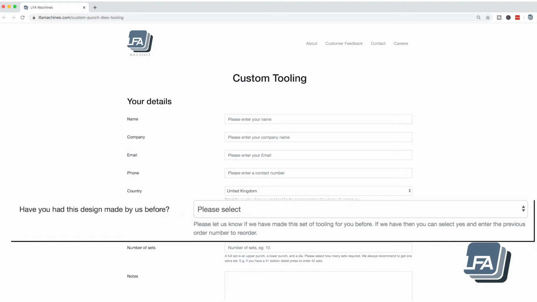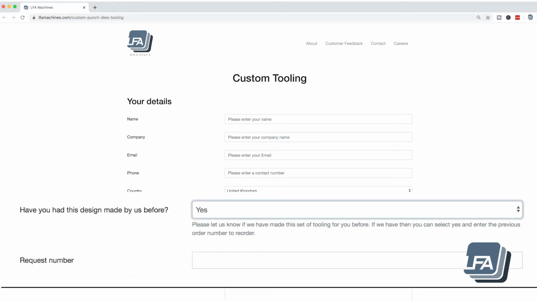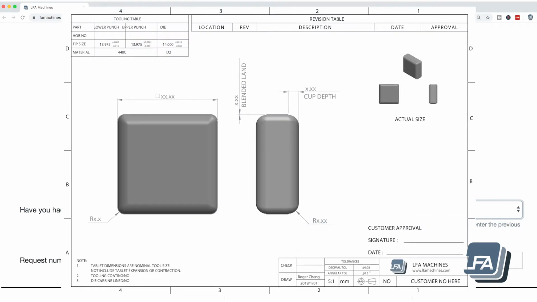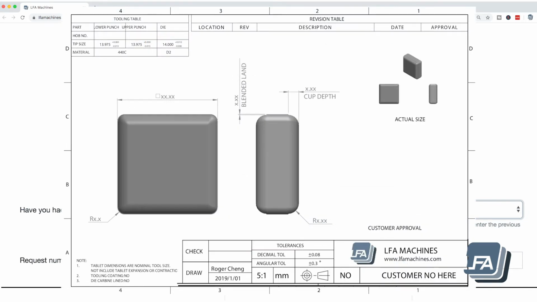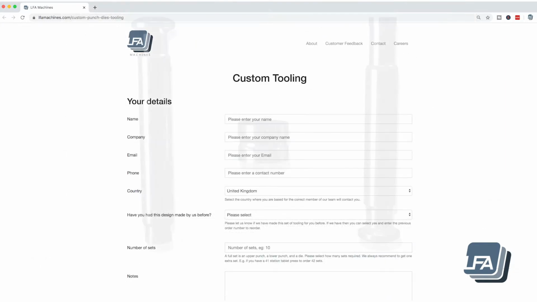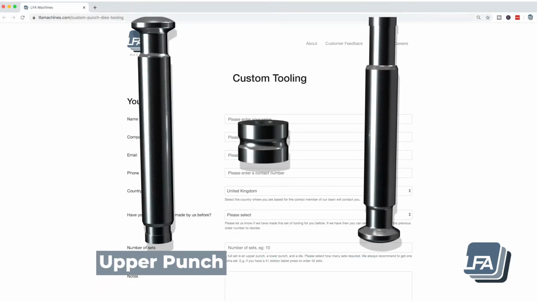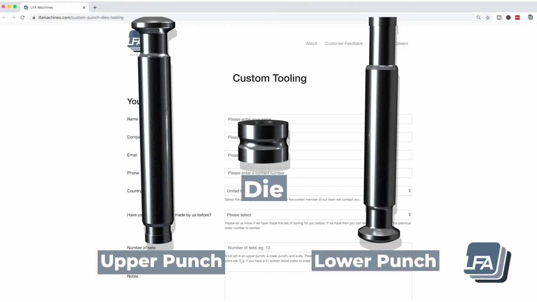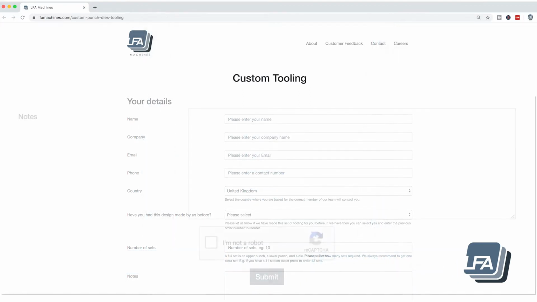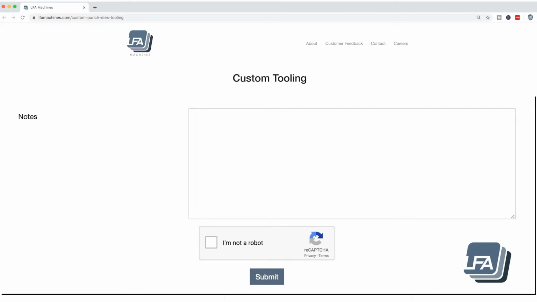Then you can select if you've had the same design made by us before. If so, press yes, and then fill out your request number. This request number can be found on the bottom right of your previous tooling design sheet. Then let us know how many sets you need, remembering one set of tooling is an upper punch, a lower punch, and a die. Then fill out any extra notes you'd like the team to know and click the captcha followed by submit.